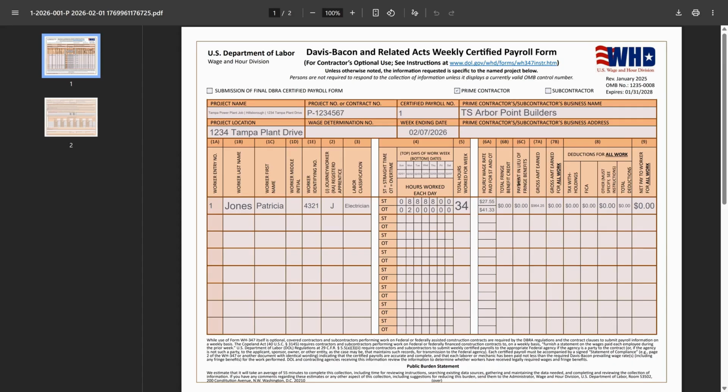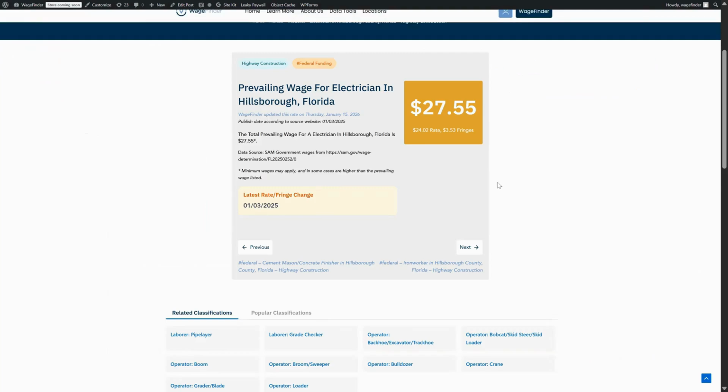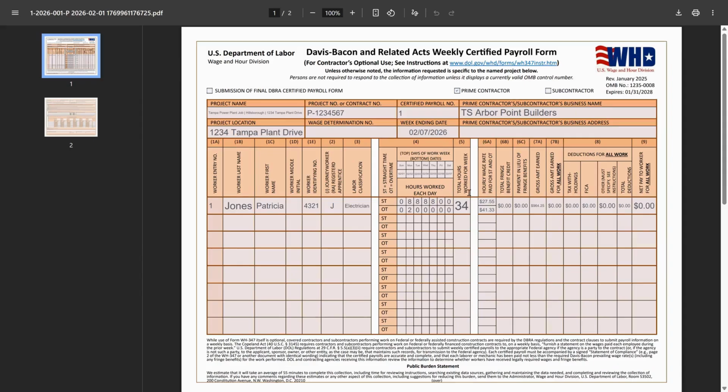So I suppose if I wanted to, I could go back to the wage determination. I could pay them $24.02 rate, and then I could break out the fringes. But in terms of compliance, I'm basically following the law here. I'm paying the whole thing as a rate. So no, there's no payment in lieu of fringe benefits.